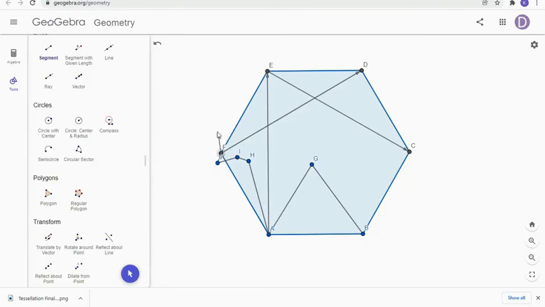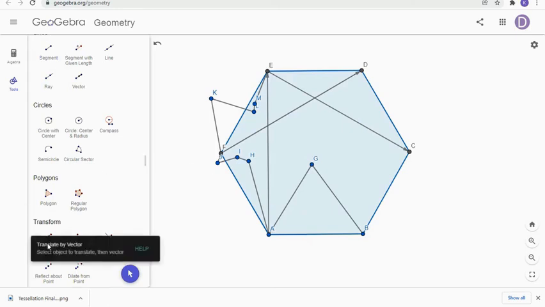And then, oh, I guess I'm getting another one. All right, so there's the deformed figure. Now let's go ahead and translate.